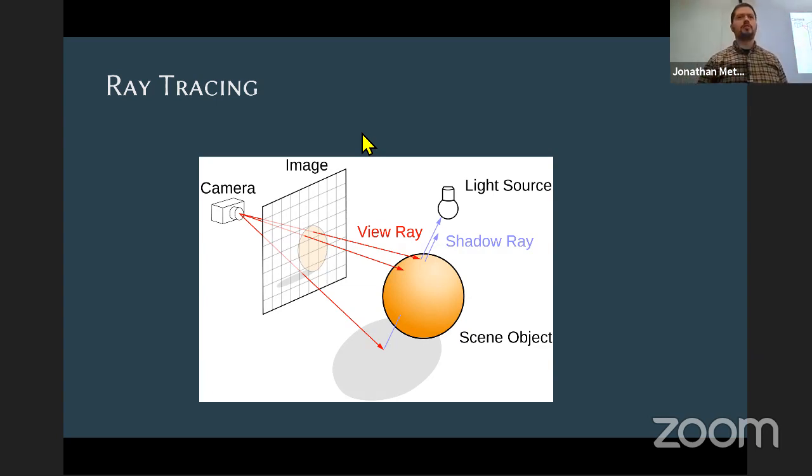So it's a little bit backwards, but you need a few components. You need an image to store your results in. That's the same as rasterization. We need a camera. That's also the same as rasterization. We need to know where the rays are coming from, and we have our objects in the scene and our light sources. So we know where things are, where the lights are, where the camera is. The difference is just the approach and how we get there.